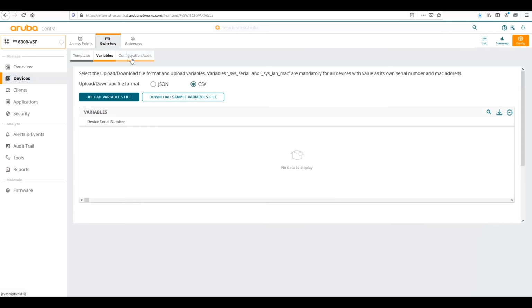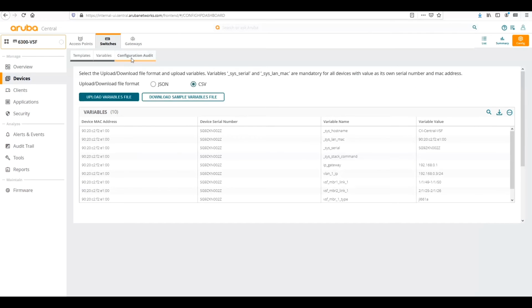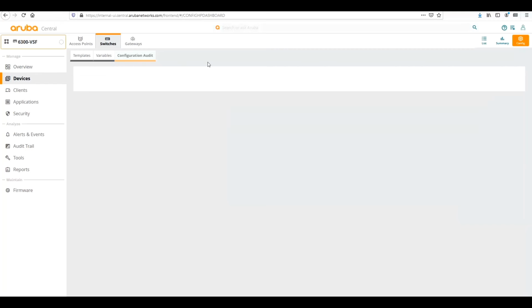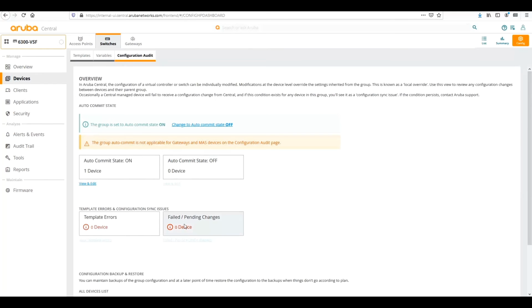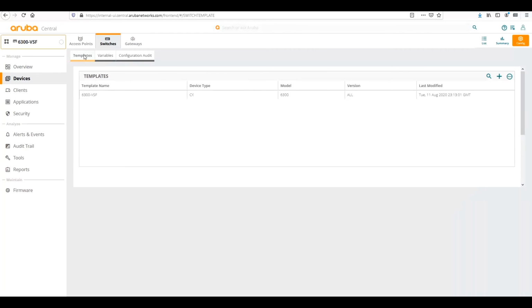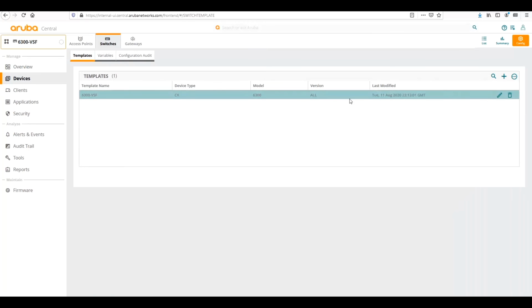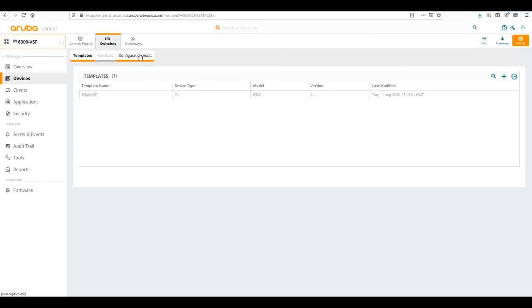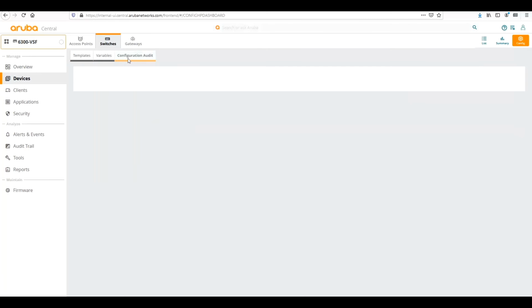So if I change the tab, go back to configuration audit, we can see it's 0. So the change that I've made has been saved. Now if we go back to the template, we know that this is good now. We know that we have it saved onto the switch and that the template push was successful.